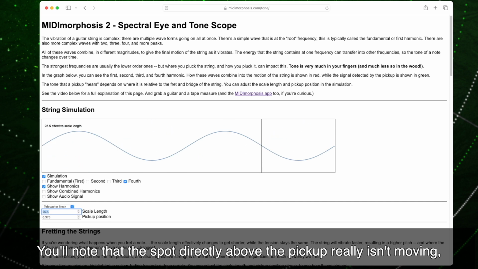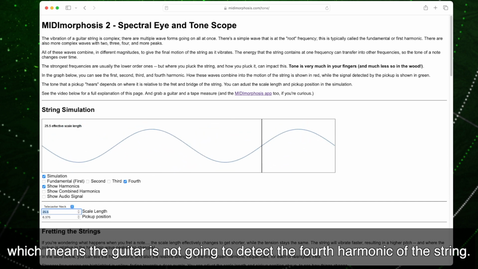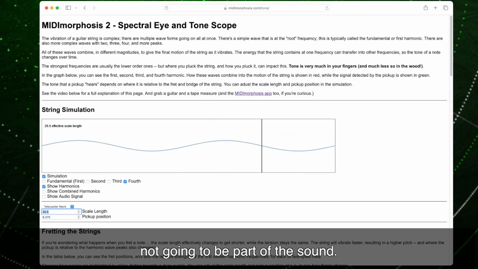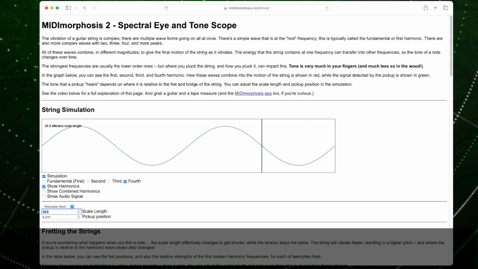You'll note that the spot directly above the pickup really isn't moving, which means the guitar is not going to detect the fourth harmonic of the string. Open string, fourth harmonic, not going to be part of the sound.